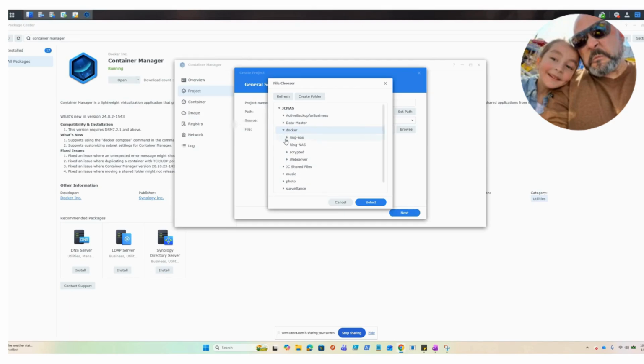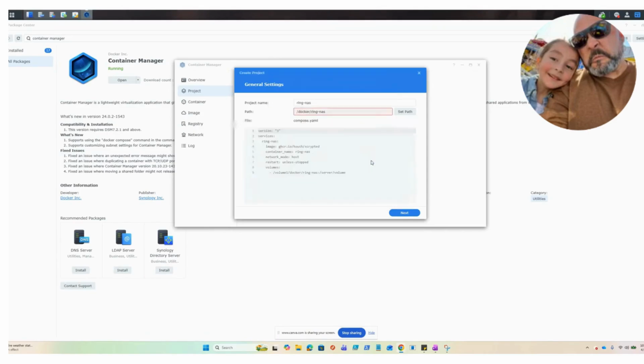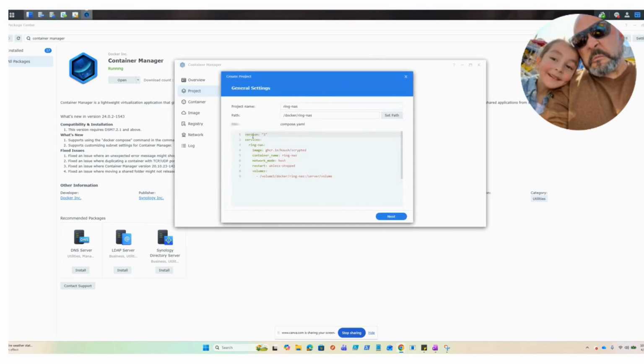I've already done a couple. Another very important thing: the path is going to be under Docker. If you don't have it yet, create a folder. The one thing I noticed is that it's all lowercase, and it has to match your folder, because if it's not matched up with the project name, it's not going to work. It's going to fail at the end. Very important. And this YAML script I'm going to put in the description at the bottom of the video.